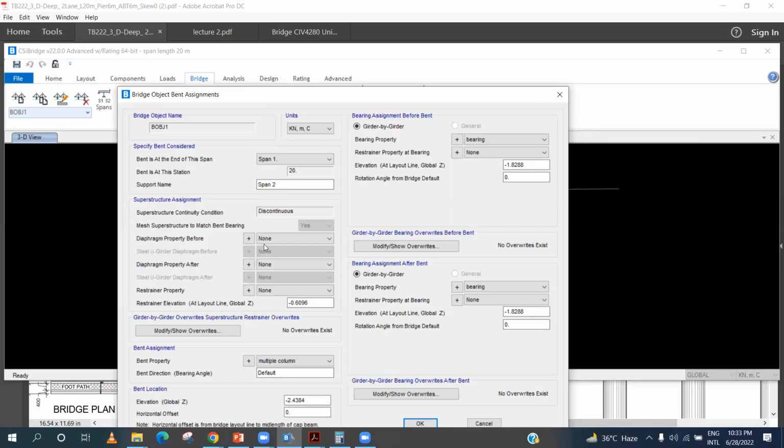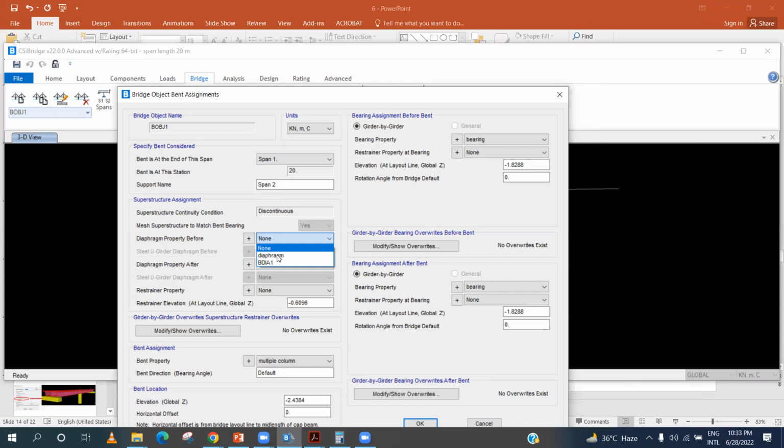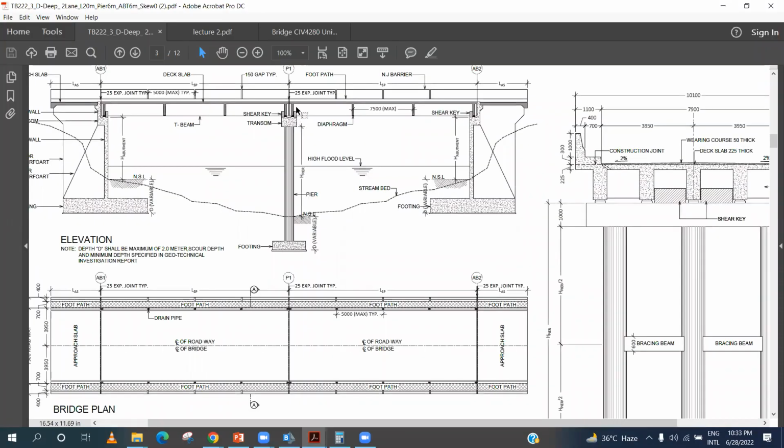Diaphragm property. As you know, we have diaphragms here as well at the bend location, so I will assign diaphragms here. Diaphragm property before and after. You see that we have two diaphragms, one here at the start and one after this one, so we have to define two diaphragms here.